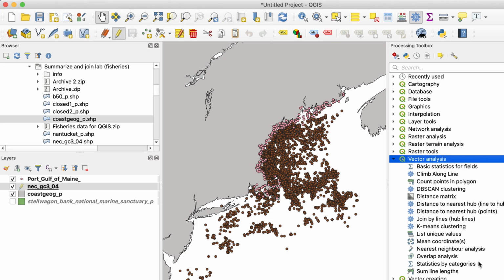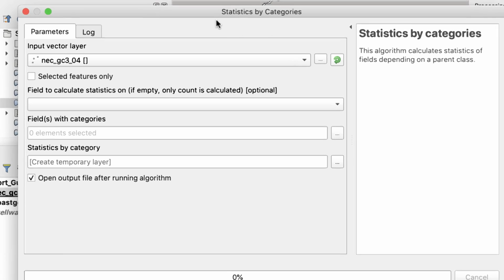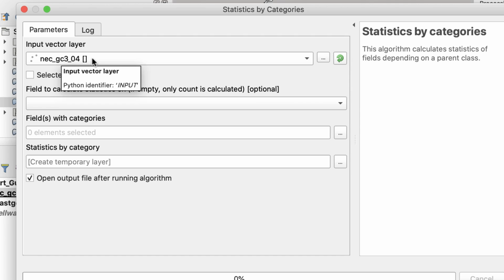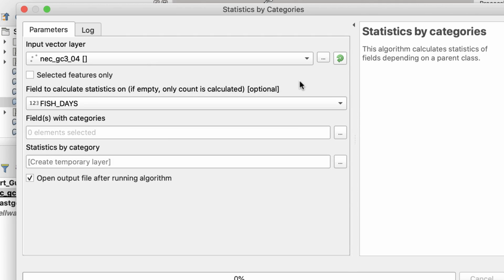And you're going to be using statistics by categories. You could go through vector analysis, statistics by categories, or you could just type in statistics by categories in the search box here. So you open this up, and your input vector layer should be our trip data, which is NEC_GC3_04. And we want to select fisherman days, our fisherman days metric here as our statistic.